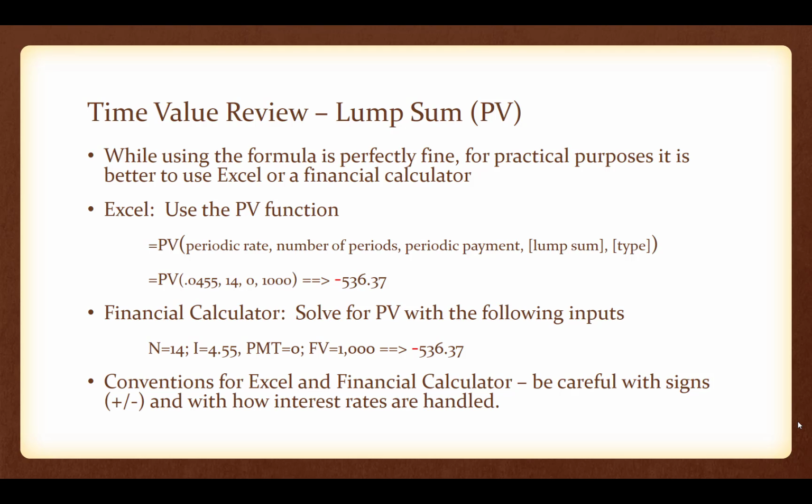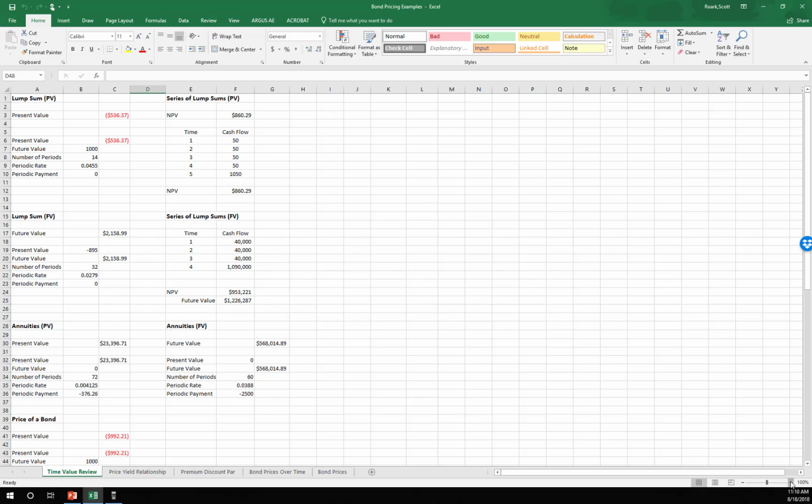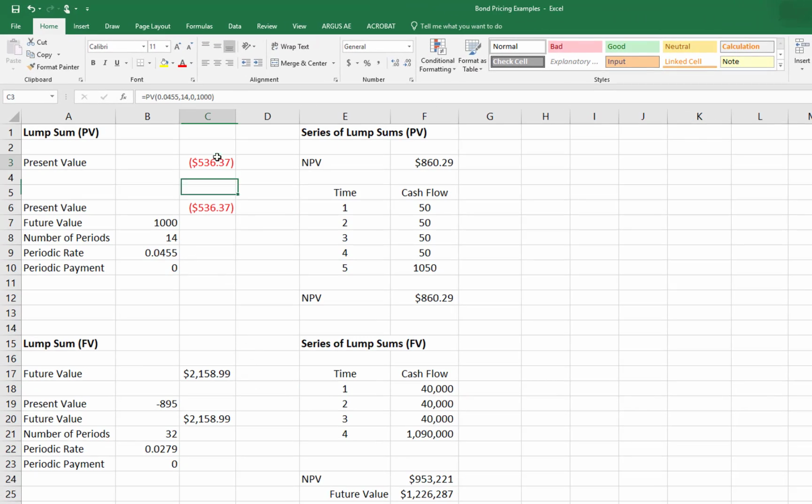So as an example here, we've got equals PV. The first argument is the periodic discount rate. That's 4.55%. The number of periods is 14. The periodic payment is 0, and the lump sum payment is $1,000. When you put that into Excel, you would get a result of negative $536.37. So I want to go to Excel real quick and look at that. And let me make this a little bit bigger so we can see up here. So if I enter in those pieces, we get the result, negative 536.37. I want to show you a little bit better way to enter that information into Excel.